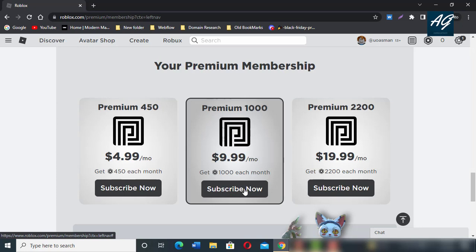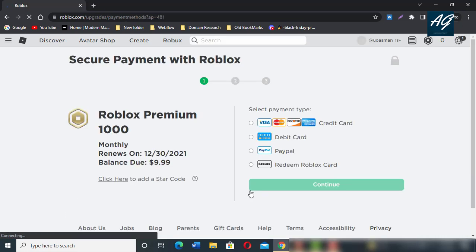So select Subscribe Now. After clicking on Subscribe Now, the next step is to select a payment type. Here the information of your Roblox Premium plan is shown. You need to pay $9.99 monthly to use 1000 Robux per month. You can also cancel this plan when you want.